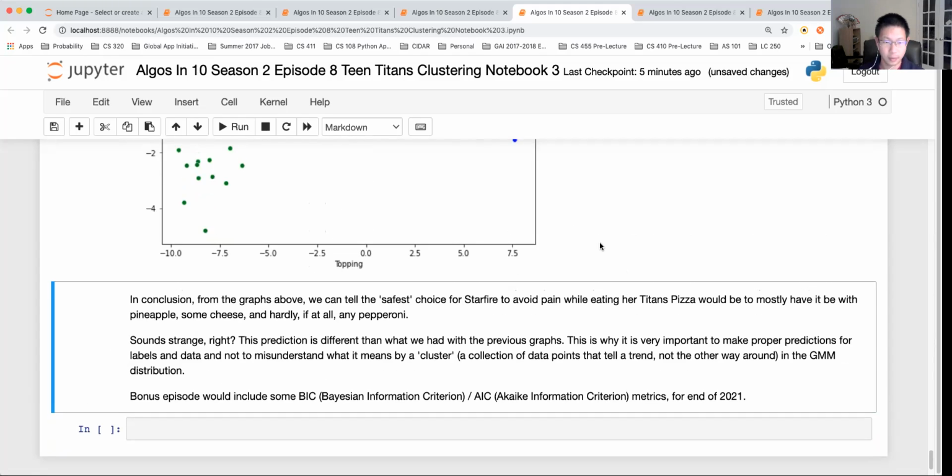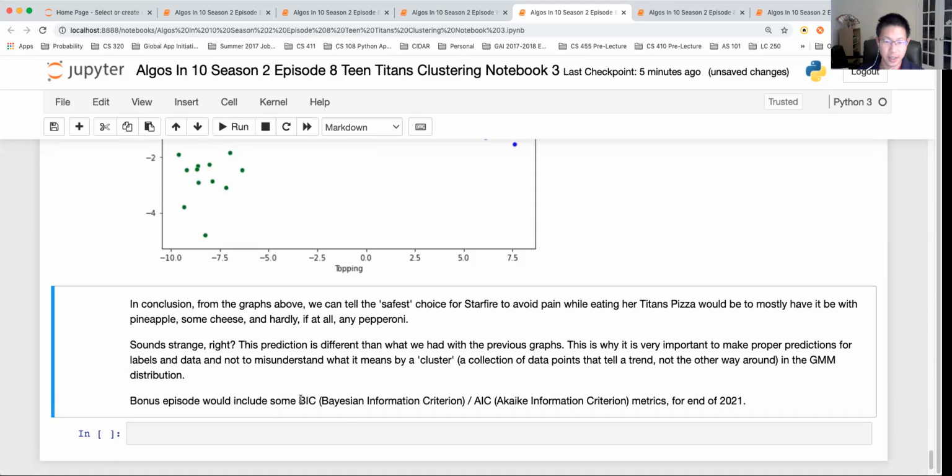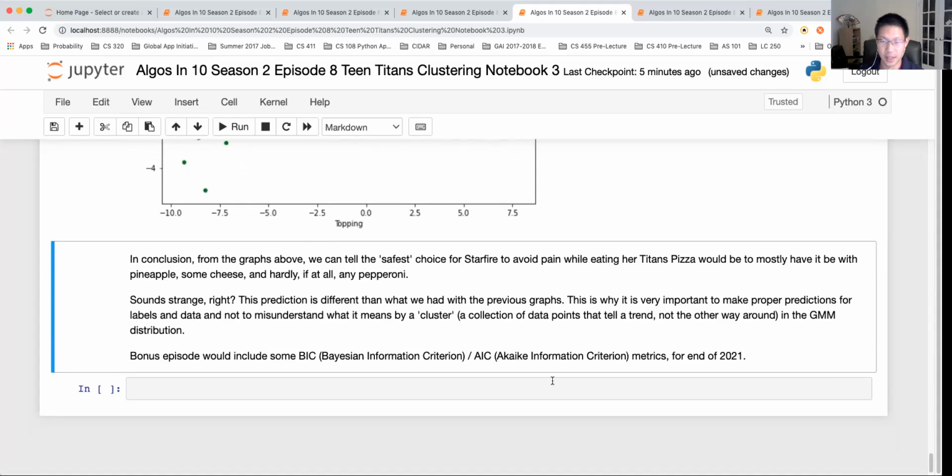Of course, and then BIC is the Bayesian information criterion, and AIC is the Akaike, weird name, information criterion. So we're gonna show some of that crazy stuff at the end of 2020.